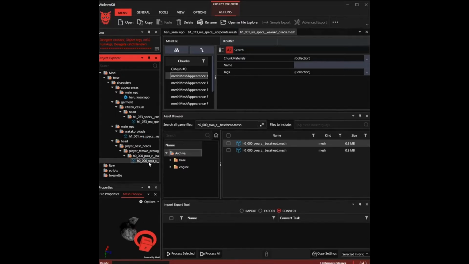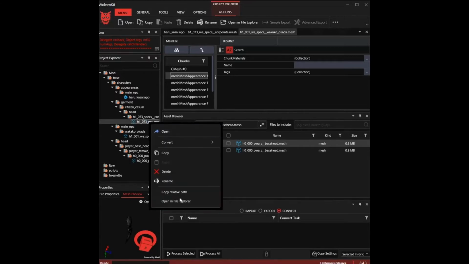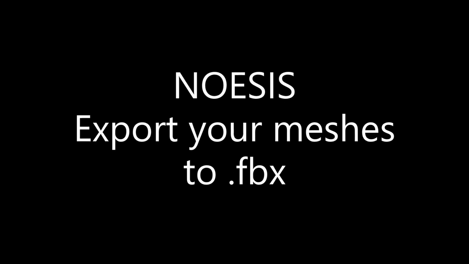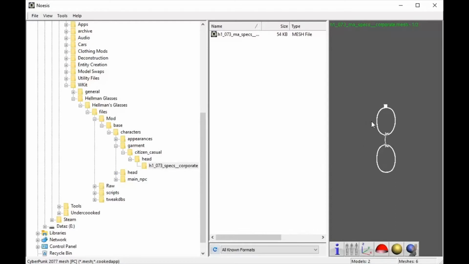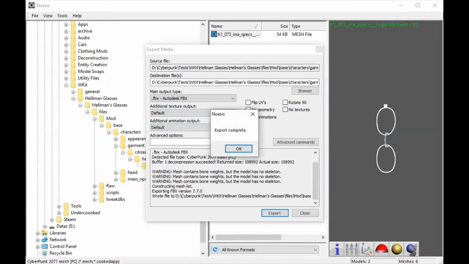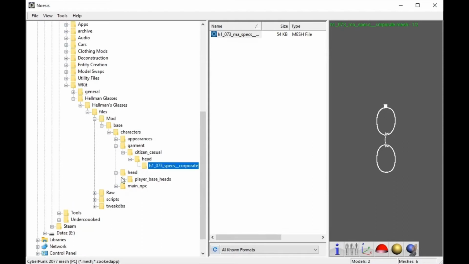You know, when you want to open one of them in File Explorer so that you can go on and open it in NOESIS for your next step. So click on that. In NOESIS, you're just going to export all of these to FBX. This video capture tool doesn't show pop-ups very well, but you basically just right-click on all of these meshes, and then you're going to hit the export option.